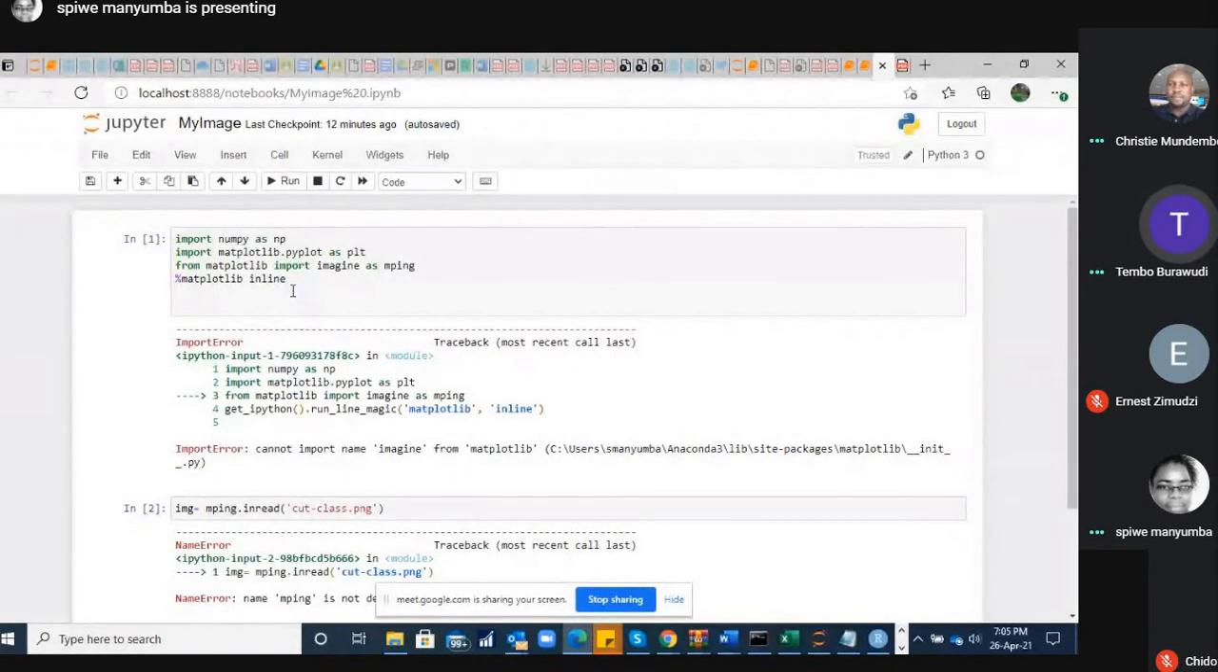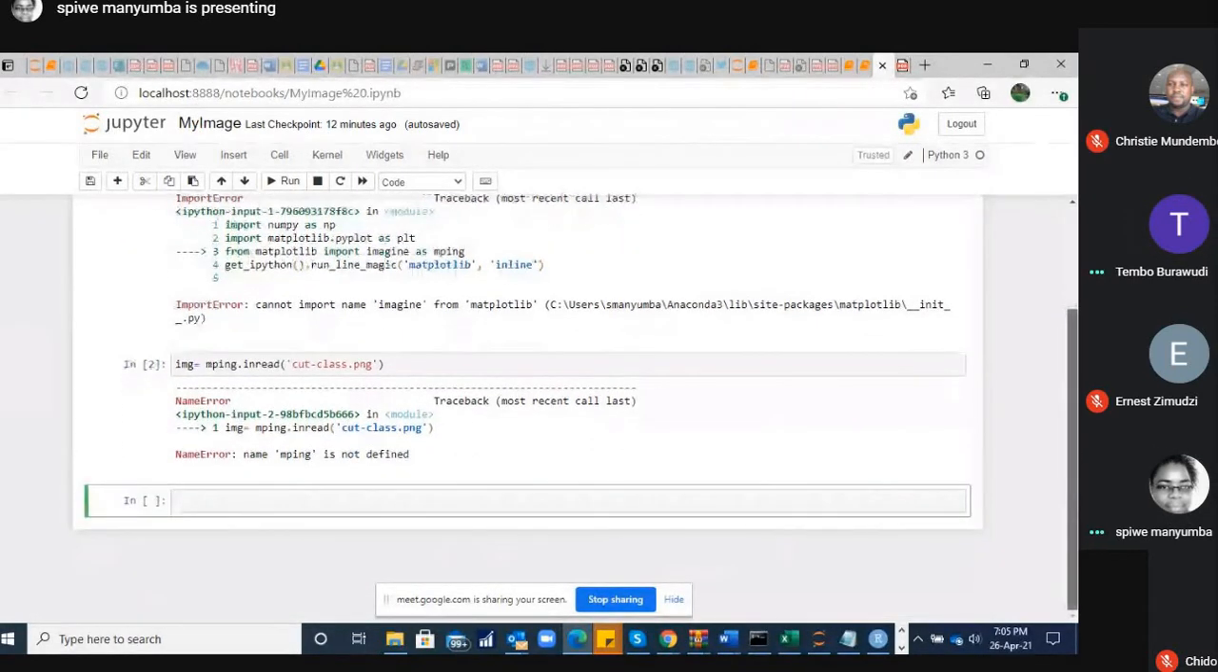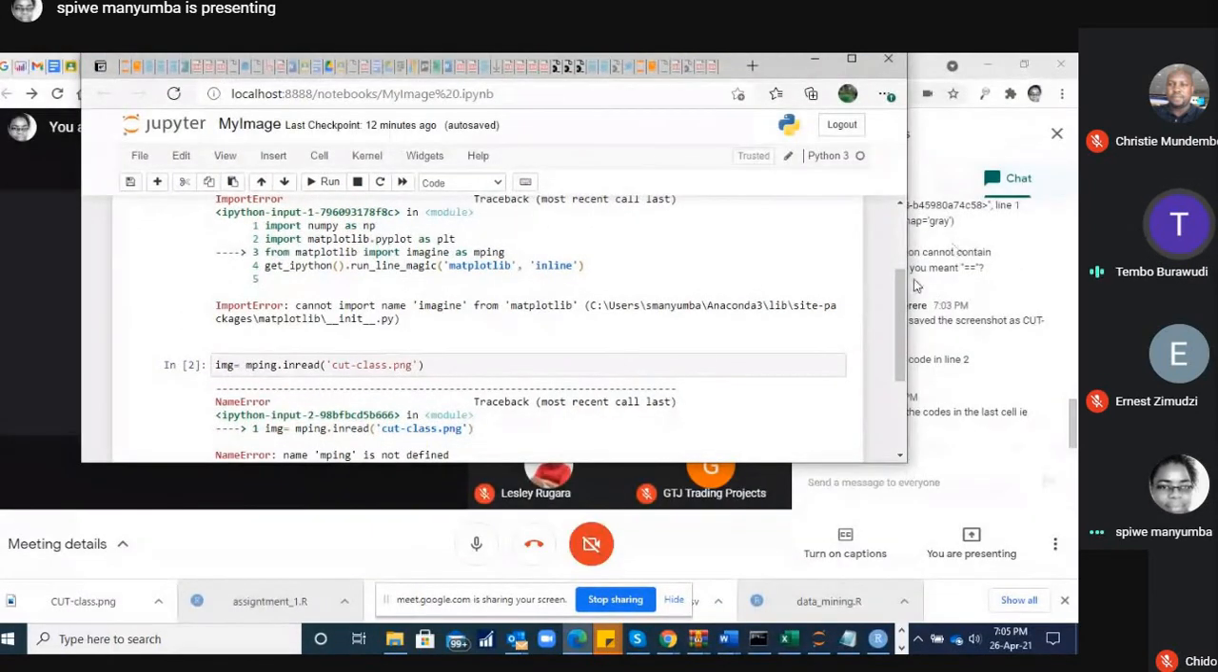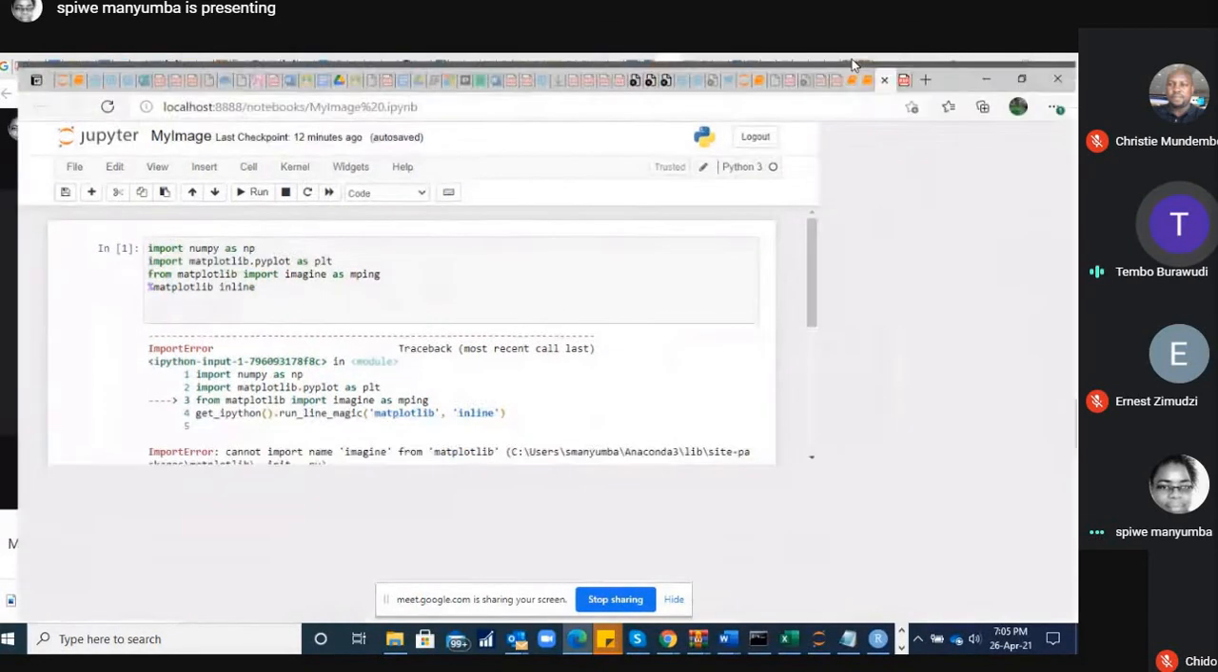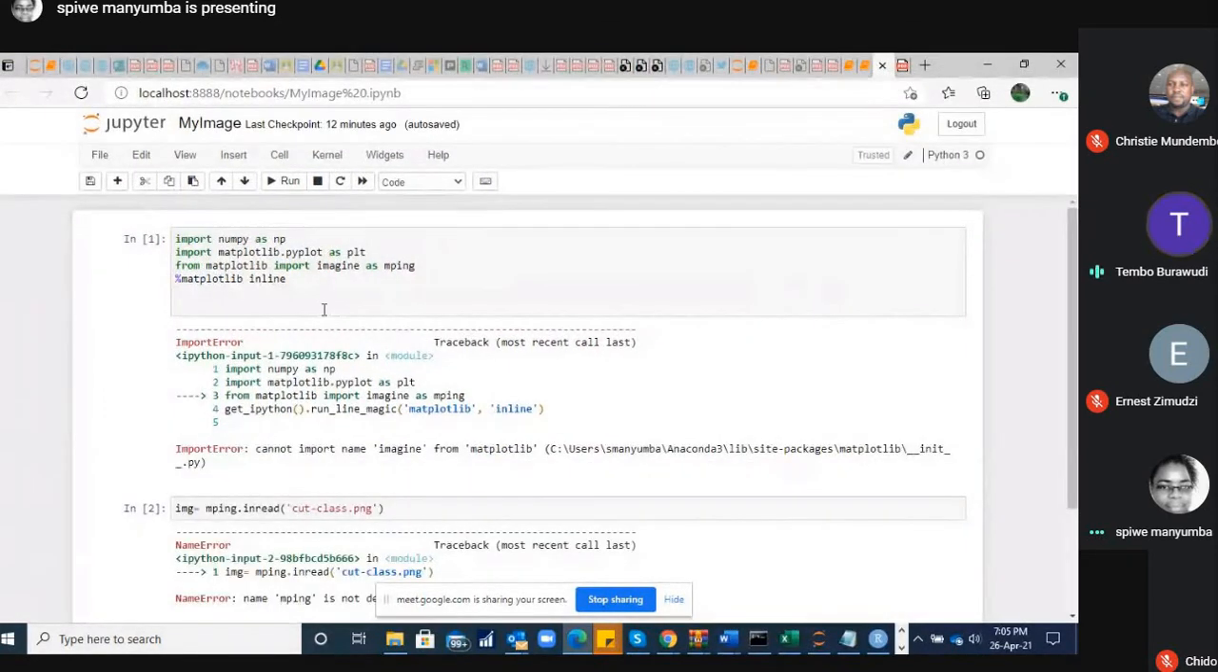Okay, can you expand your screen? We want to go right to the top because it's the top that is an issue, isn't it? You had an error, so you cannot proceed if you have an error. I can't see your screen. I've tried to expand my screen. Sorry, Control plus. That's how you expand.